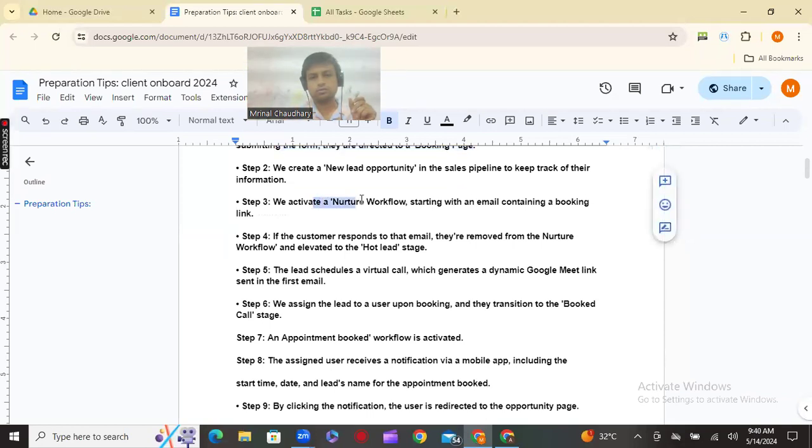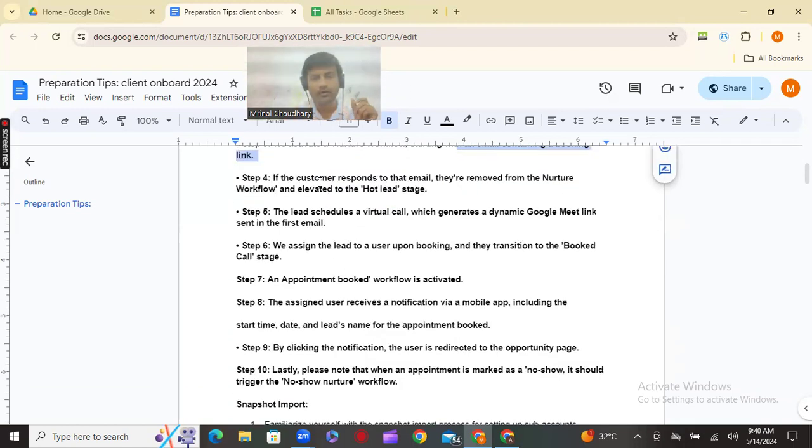The leads who have only filled the form will be updated as a new lead opportunity. They have to be nurtured, so there is a nurture workflow, and we have to put all of these leads in it. The nurture workflow should have an email containing a booking link. If the customer responds to that email, then from nurture they will move to the hot lead stage.